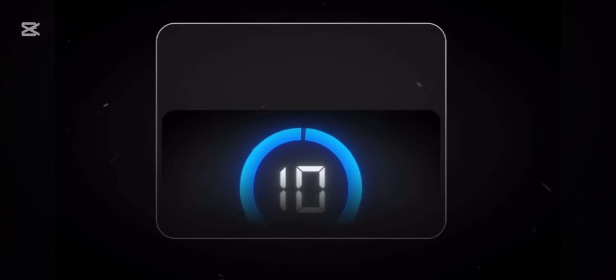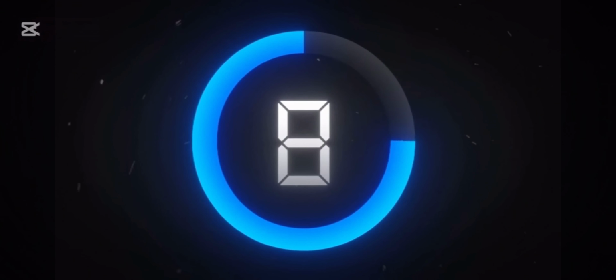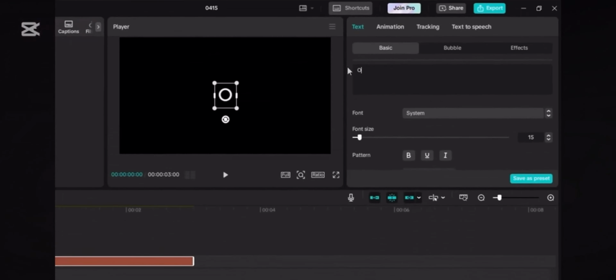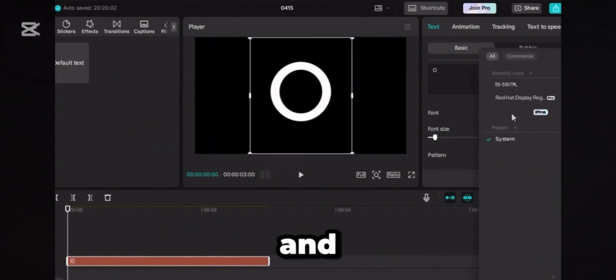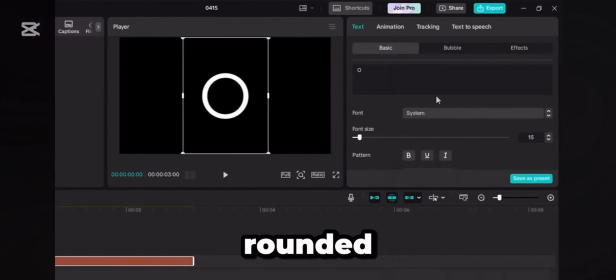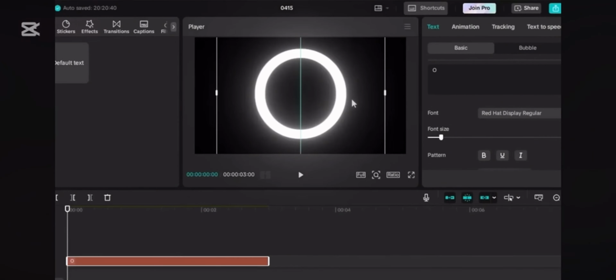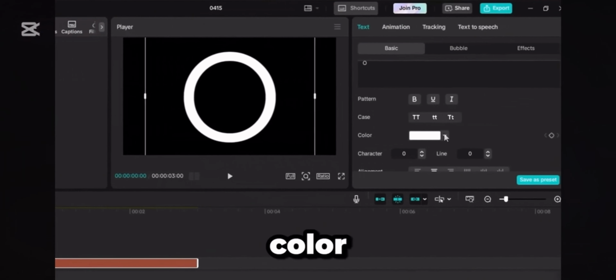The fifth effect is the timer ring, a clean and professional way to display countdowns. Start by adding a text layer to your timeline and type the letter O. Scale it up, and change the font to something thinner and more rounded. I'm using the Red Hat font. Adjust the size and place it in the center of the screen, then change its color to gray.